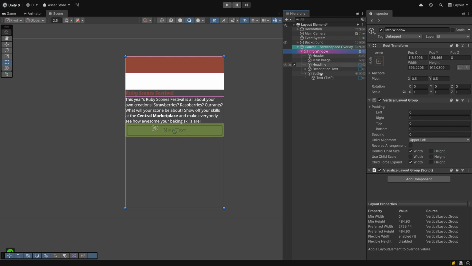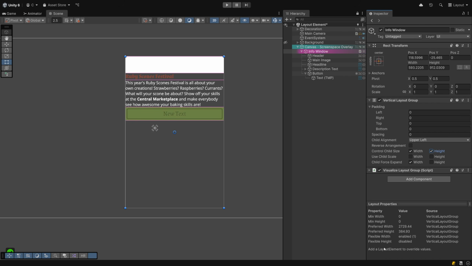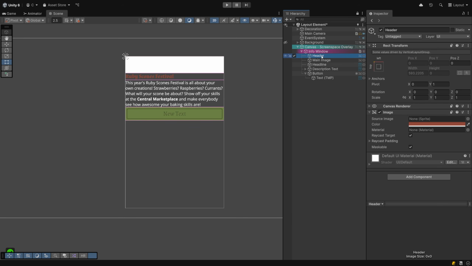Stumped? Alright, I'll do it again, and this time check the change in the layout properties. We suddenly lost exactly 100 pixels in height. Let's switch over to the lost header, which should still be visible after all, since it's enabled in the hierarchy, right? Well, yes and no.